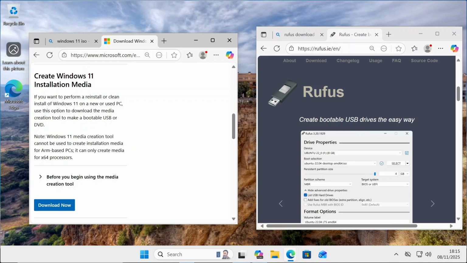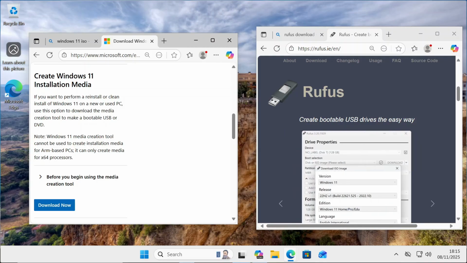You now know the two best ways to create bootable Windows 11 USB stick. You can use the media creation tool for the easiest official part, or you can use Rufus when you need advanced control or to install on unsupported PCs.